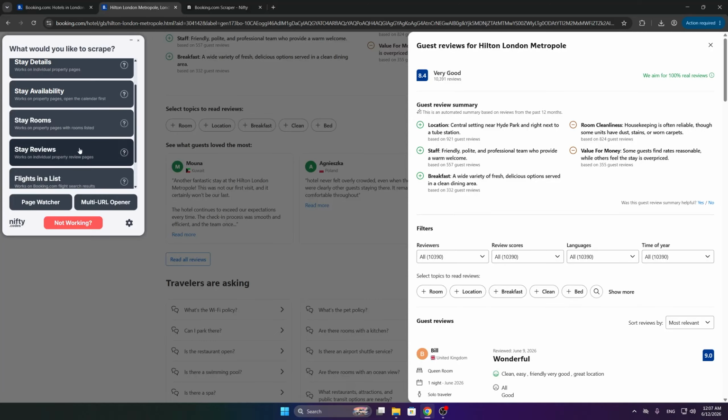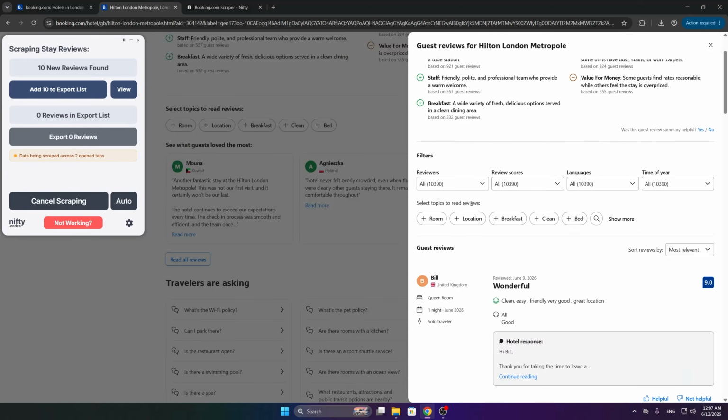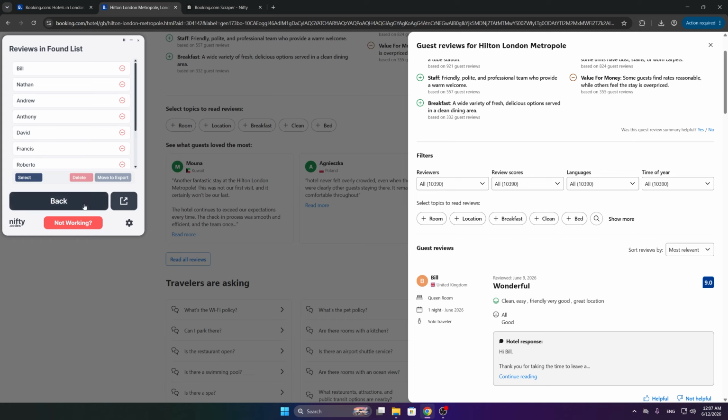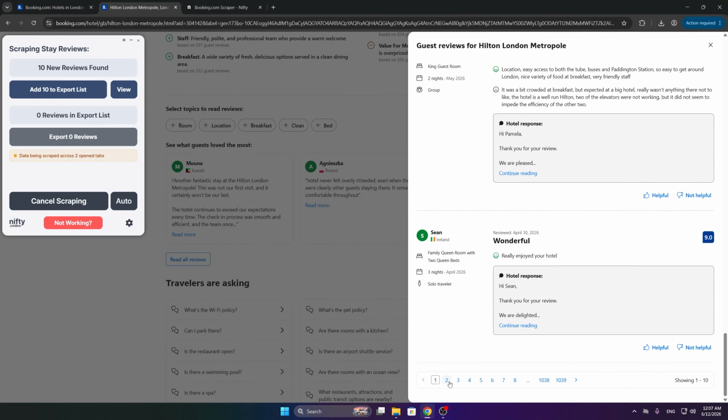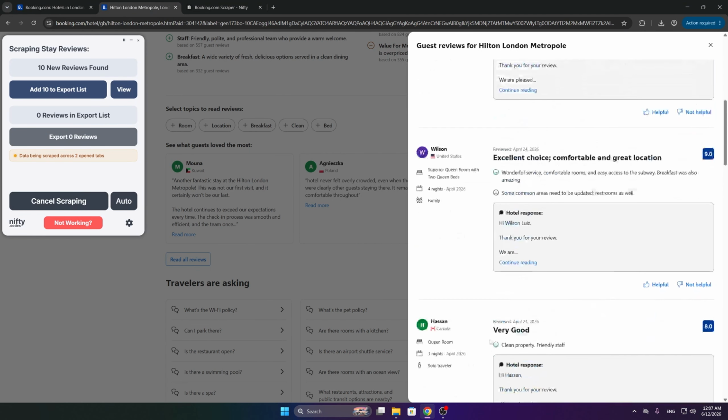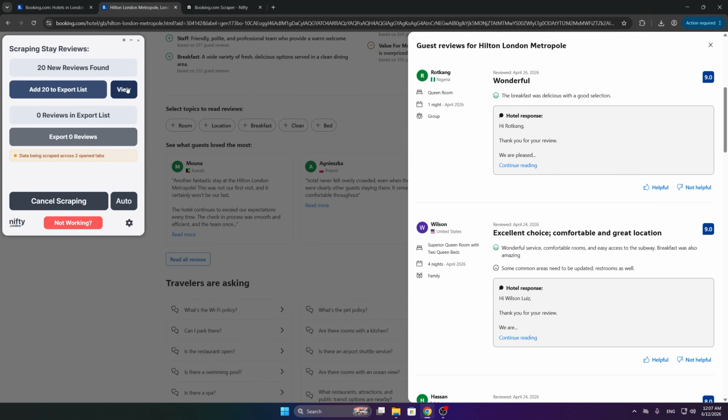Next press stay reviews. As you can see, we extracted the reviews in this place. To extract more, simply scroll down. Then head to the next page. And there you go. Alternatively, you can use the auto function, which will auto-navigate the pages for you and add the data to the list.